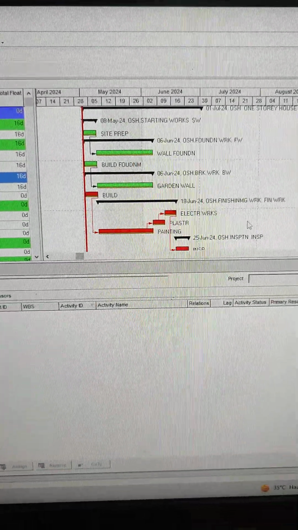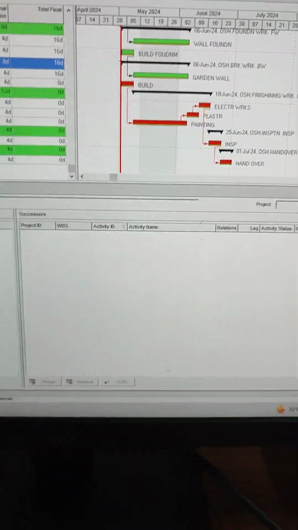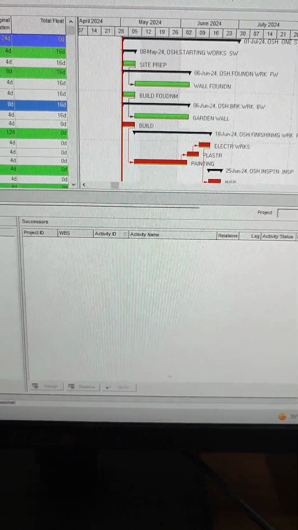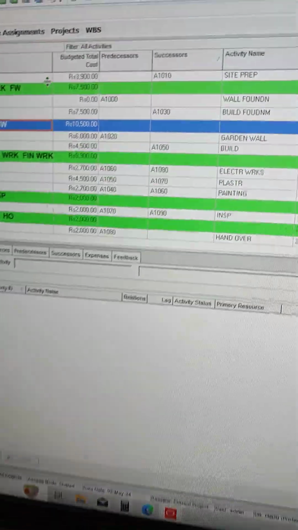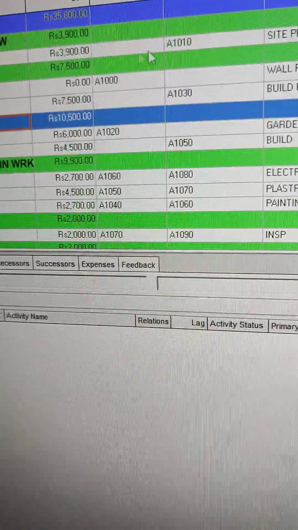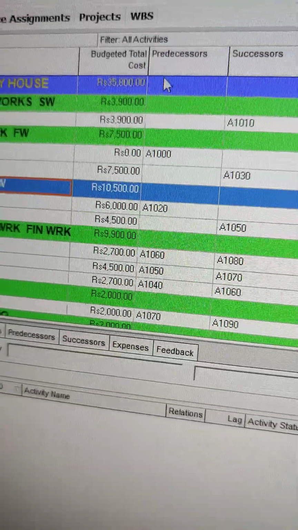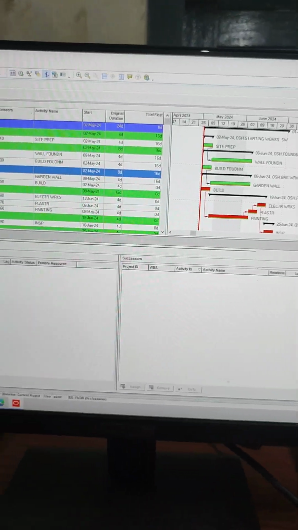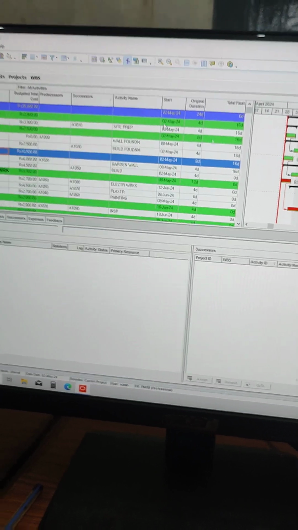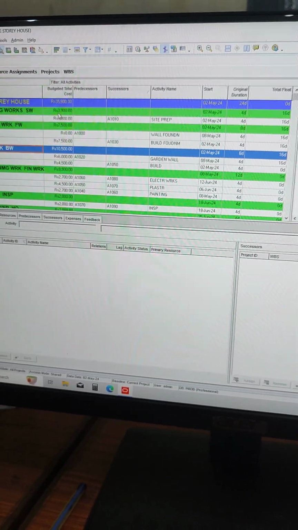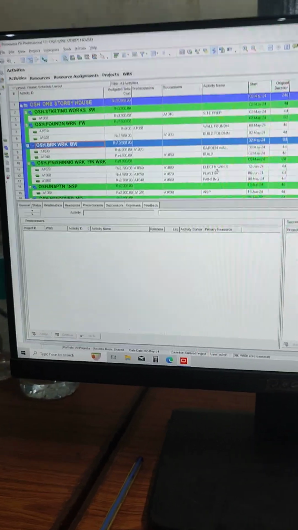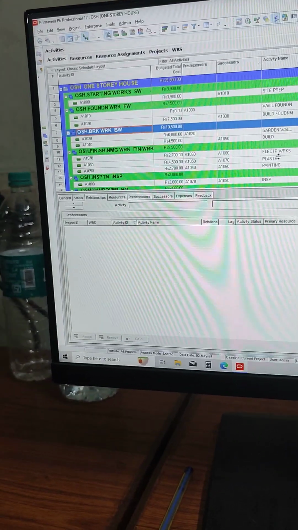So this is your Gantt chart. If you are making any kind of error, it will also be displayed. So this is your Gantt chart and this is your budgeted total cost. The question will be to find the budgeted total cost and prepare a Gantt chart. Whatever you are getting, that is your Gantt chart, and this is your budgeted cost. That's all about our topic. If you have any doubt, please ask.